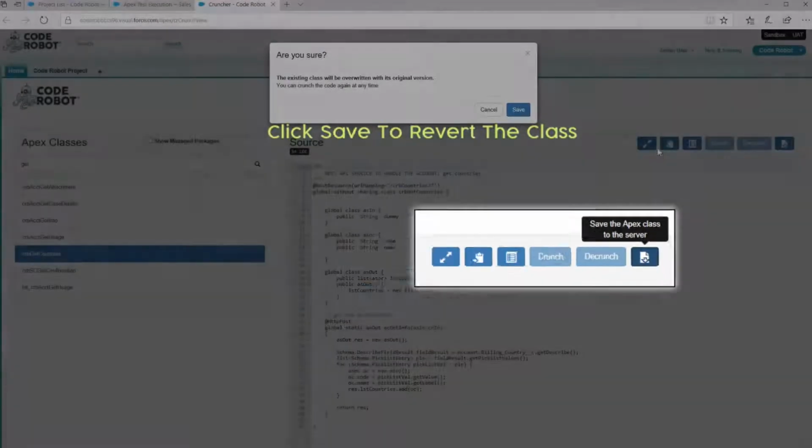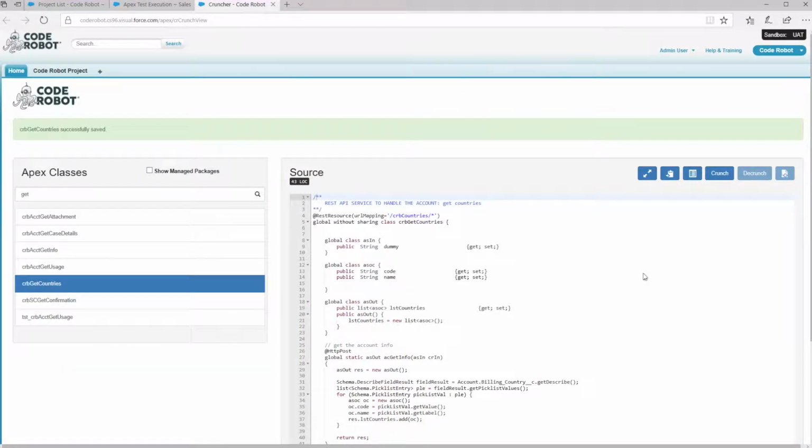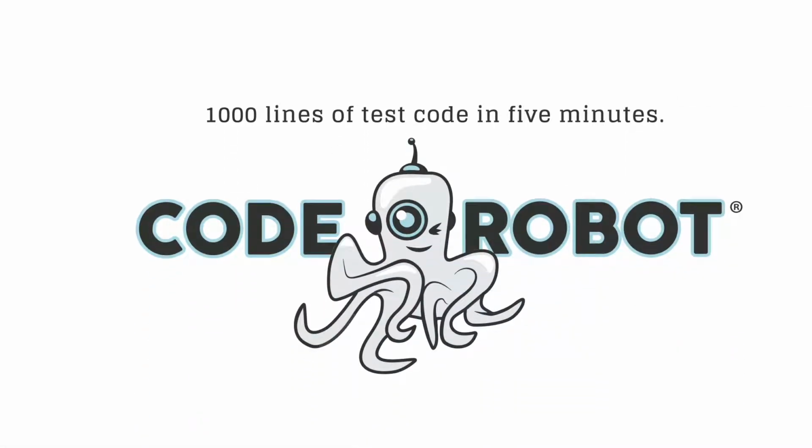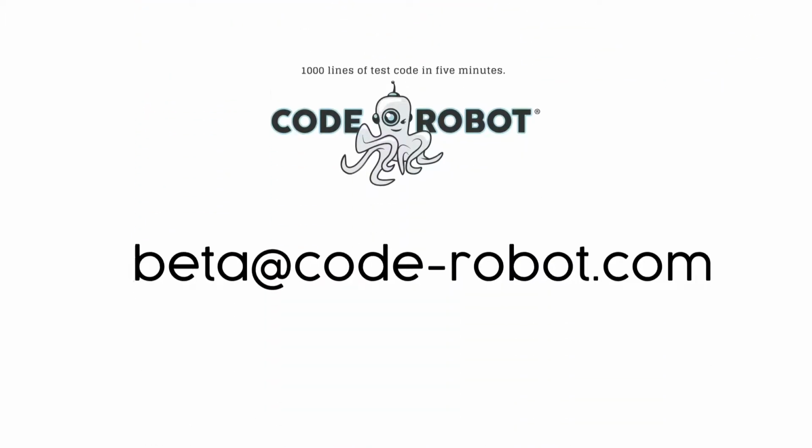Code Crunch is in beta. While we've done extensive testing and will continue to do so, we know that we don't have all the crazy and weird code out there. That's why we need a few volunteers to try out Code Crunch and give us feedback. Try it out on your most complex code and let us know how it goes.